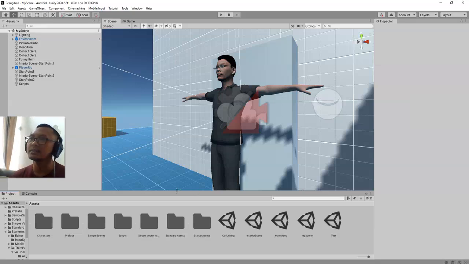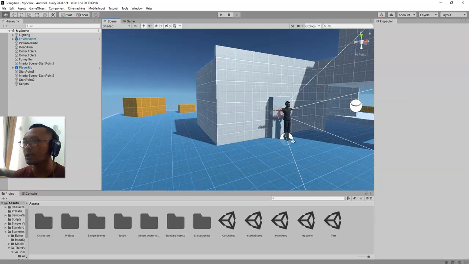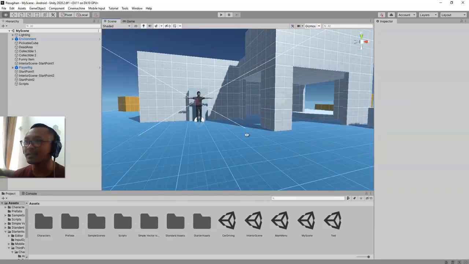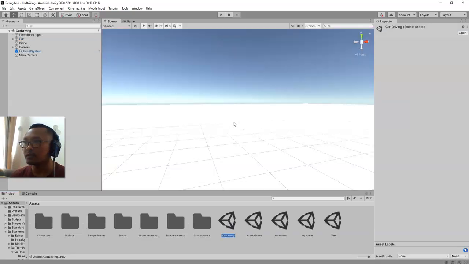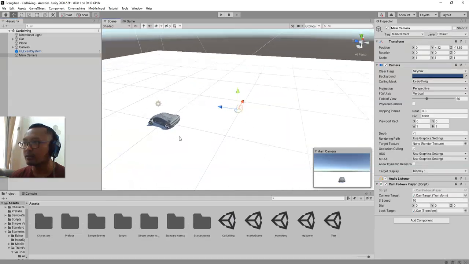tutorial series about how to make a Unity third-person game. In my case, it is a horror game, but it is not creepy at all because it is just the beginning. What I'm going to do in this video is switch between this scene, the third-person walking scene, and the car driving scene that I made in a previous tutorial.